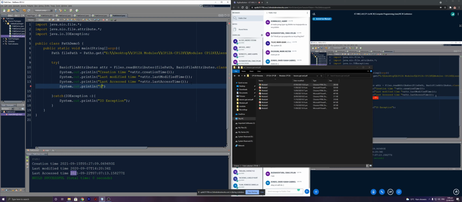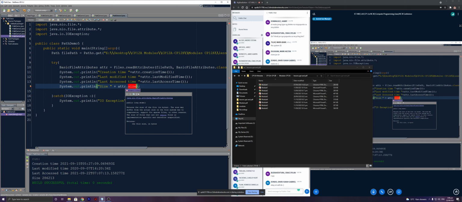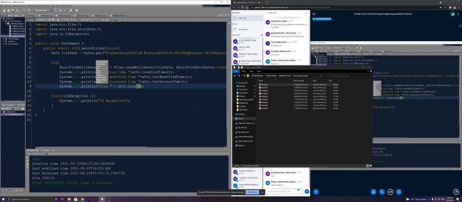System.out.println. Let's try to take a look at the size. attr. That size. Okay. Size is 286,213. What does it mean? That's in KB. Kasi, ito kasi, long value kasi ang nilalagay niya. So, basically, ang binibigay dito is the byte size. Ito, bytes. Yan, byte. I haven't tried.